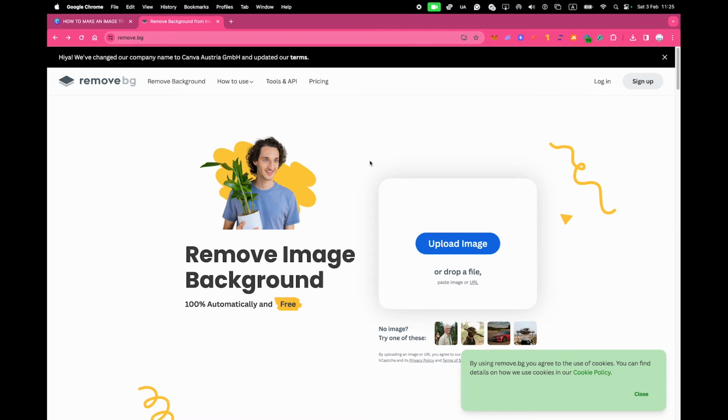Now last but not least, as I promised, if you don't have a Canva Pro subscription, here are some free options for you to use to make an image transparent. First of all, we have remove.pg here. This is a free website that you can use to remove the background of an image and therefore make it transparent. So the URL is remove.pg, and once you're there, all you need to do is to click on upload image, then locate the image on your computer and upload it, and you can then immediately remove the background of that image completely for free. If you would like to have the image in high resolution, then you can still do that, but you would need to sign up for a free account first. If you don't need the best quality, then you don't even need to sign up.